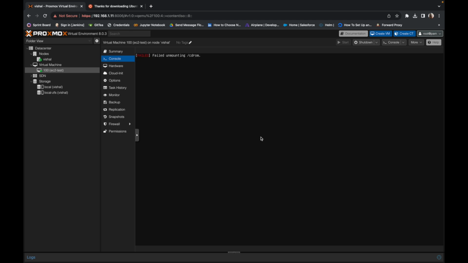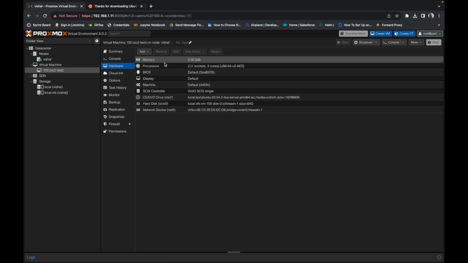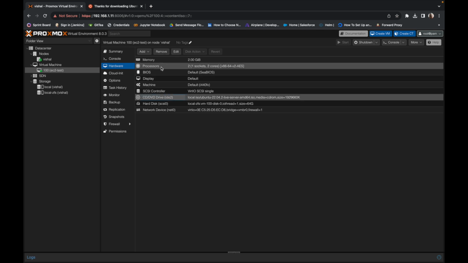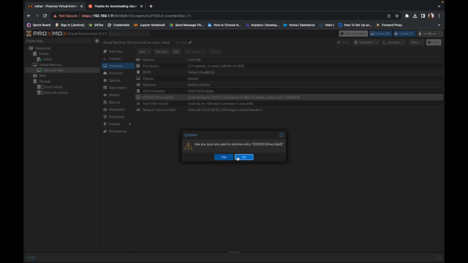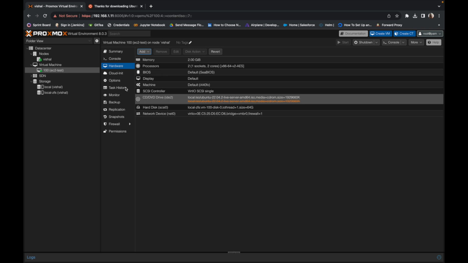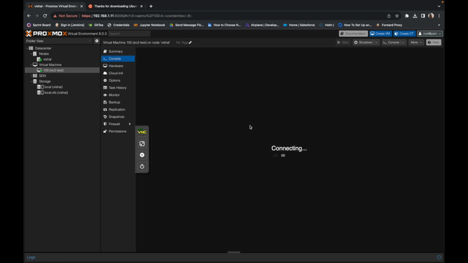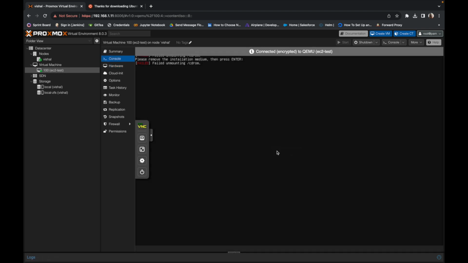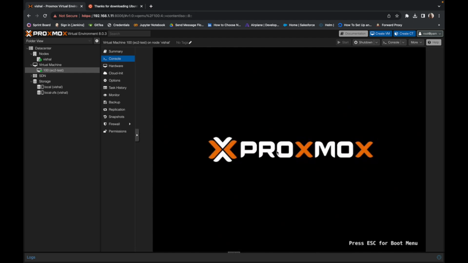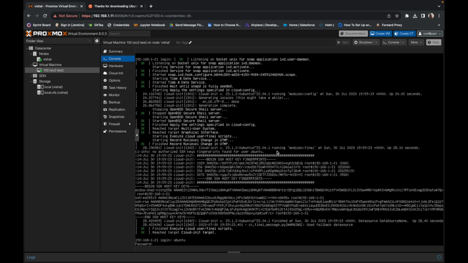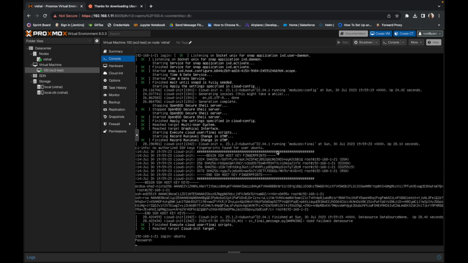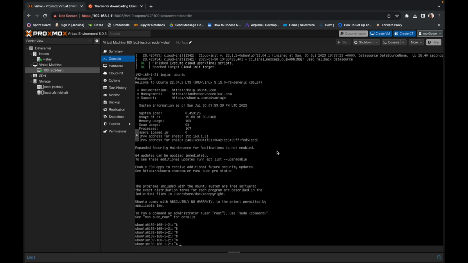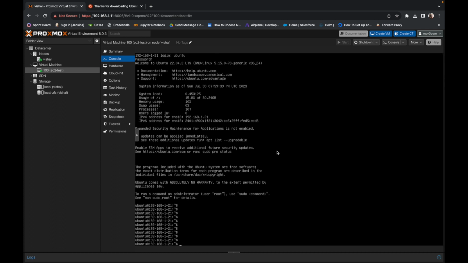But at the first boot, it will show an error that the CD-ROM is not found. To solve this, just go to the hardware section, click on CD drive, then click remove and confirm. Going back, you just have to press enter. Now the normal boot process will begin. Now enter the username and the password to log into the VM. And boom, now your VM is ready to be used.